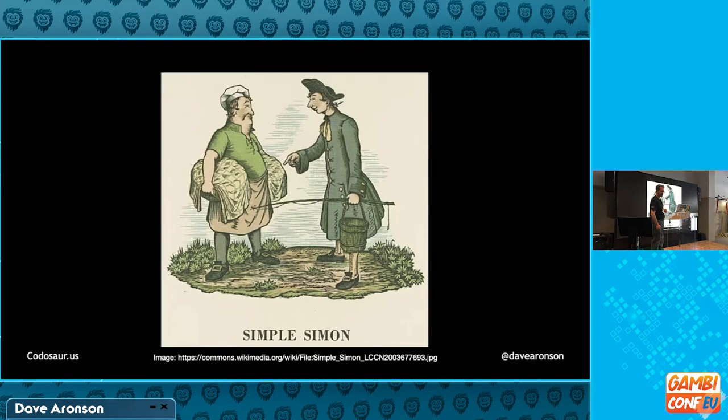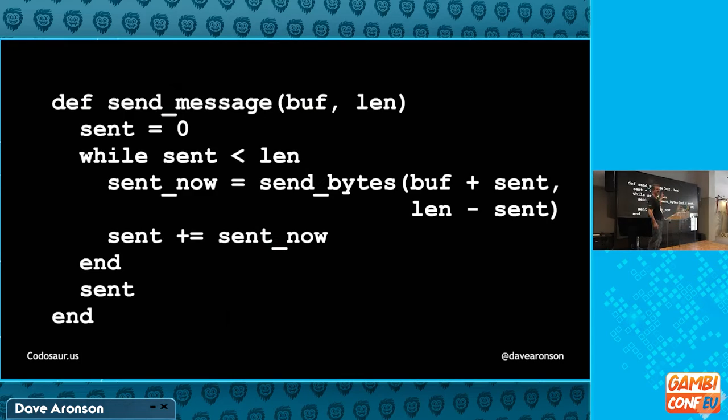Suppose we had a function to send a message, like so. This function sendMessage uses sendBytes to send as many bytes as it can, looping to pick up where it left off last time until the message is all sent. A very common pattern in communication software.